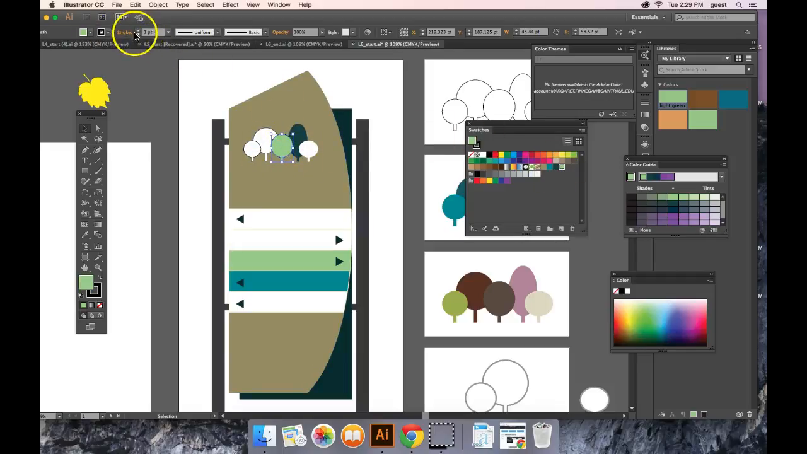You can see up here that the stroke says 1, and I'm just going to go ahead and put that at 0. And then you're going to deselect. You can either do that by going select, deselect, or just click outside on the artboard to make your deselection.